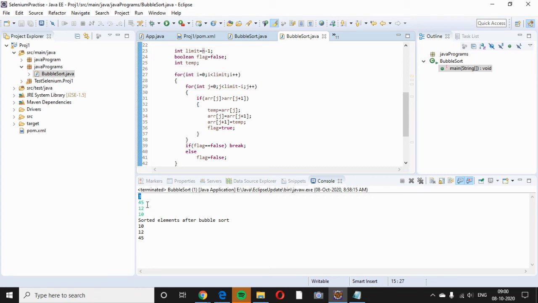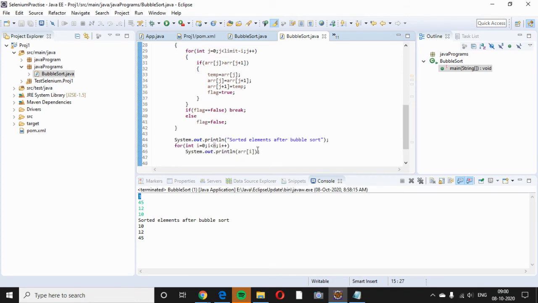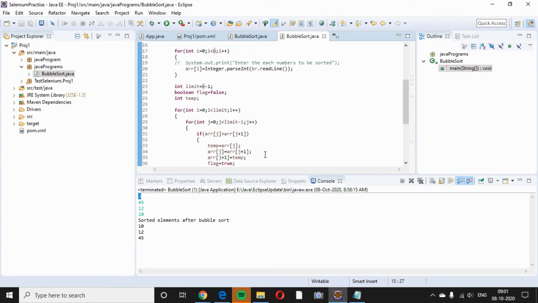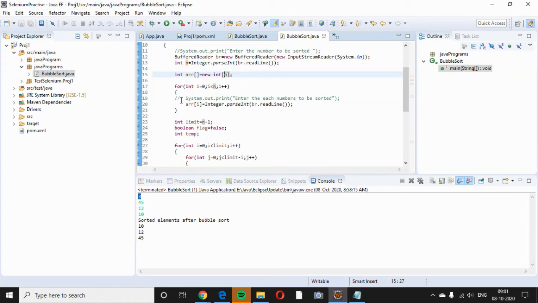Next element, that is 45 with 10, will be compared inside the loop. Okay, so in this way it will continue, and it will print the complete value in the next. Means after sorting, the sorted elements will be printed as below. Okay, so now let me take out this here.